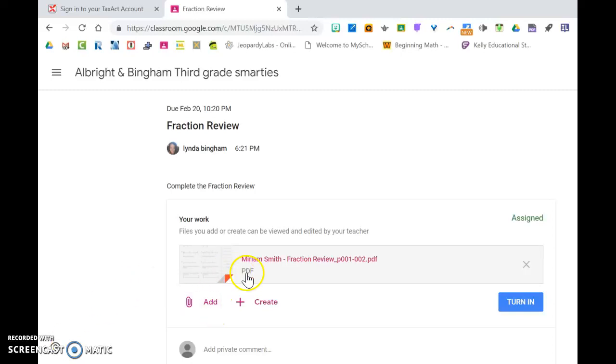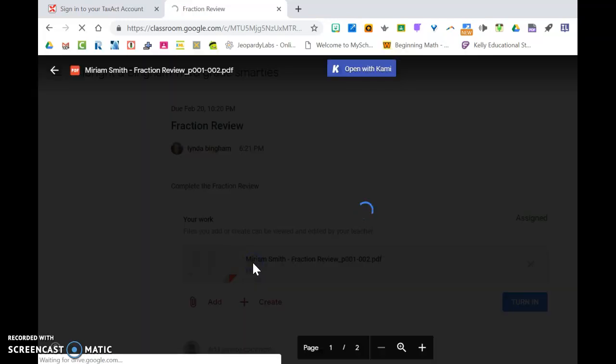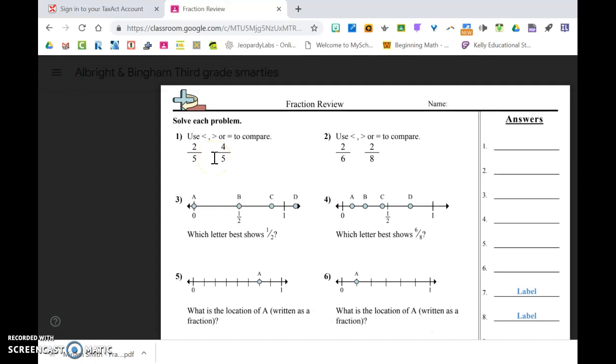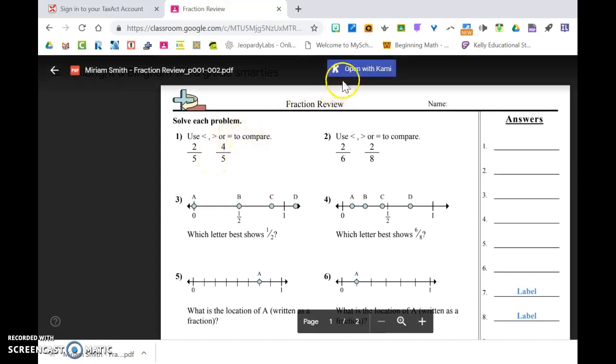Okay, so you're going to go to your fraction review. I'm logged in as Miriam. You're going to click. It's going to open your file, but you can't write on it yet. To write on this file, you need to go up to the top where it says the blue button, Open with Kami.